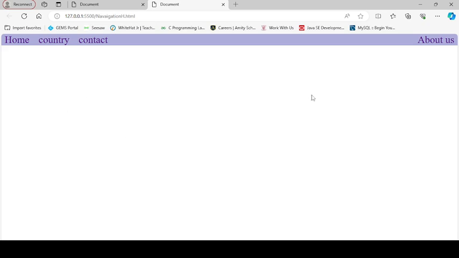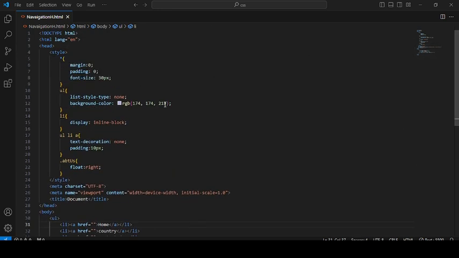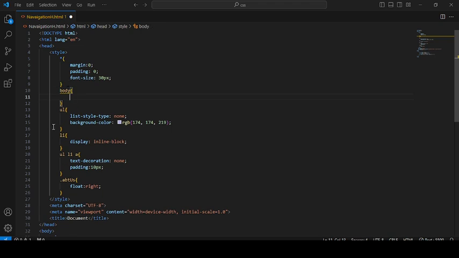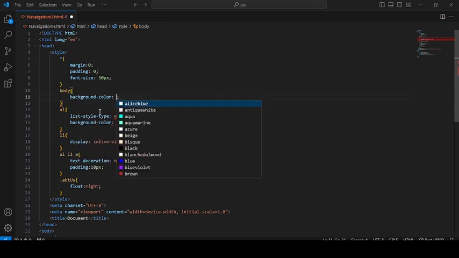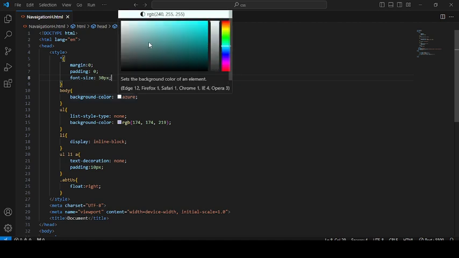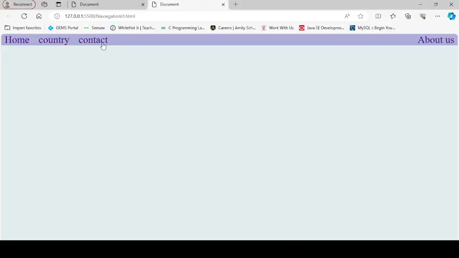Next I want to give a background color to this page. So here in body, and here I'm setting background-color to this one. So it has been changed.